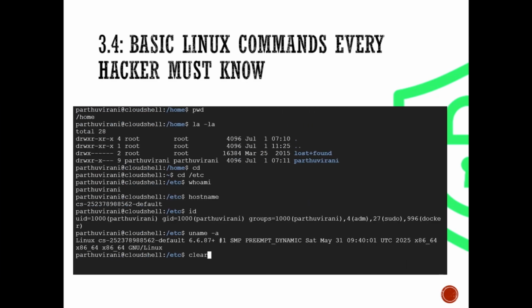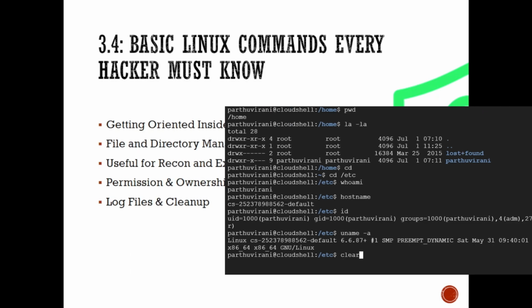pwd. Print current working directory. Bash: pwd. ls, ls -l, ls -a. List files and directories. Bash: ls -l. cd. Change directory. Bash: cd /etc. clear clears the terminal. whoami tells you the current user. hostname, id, uname -a. System information. Tip: after getting a shell, always run whoami and id. You need to know your privileges before moving.